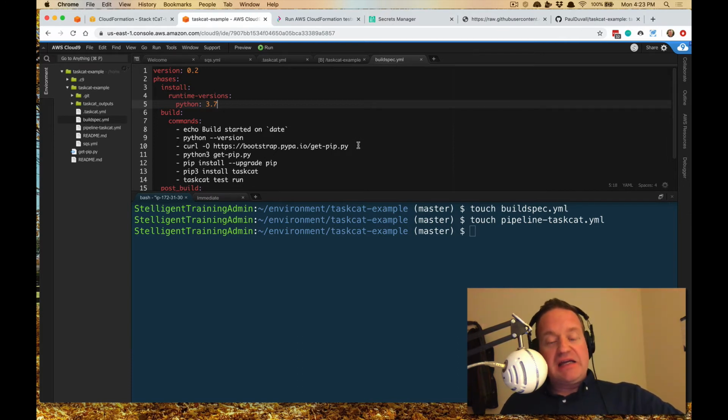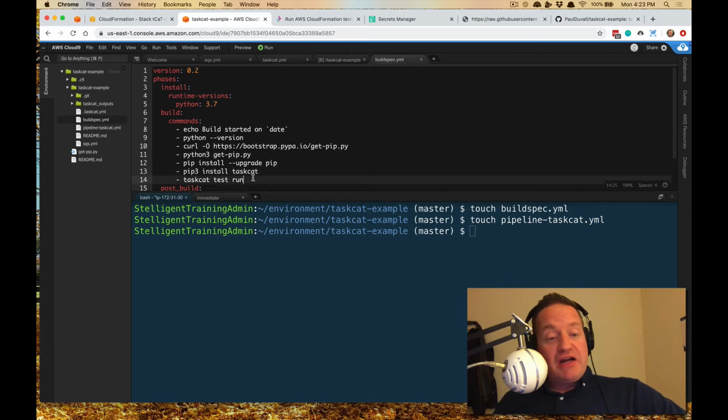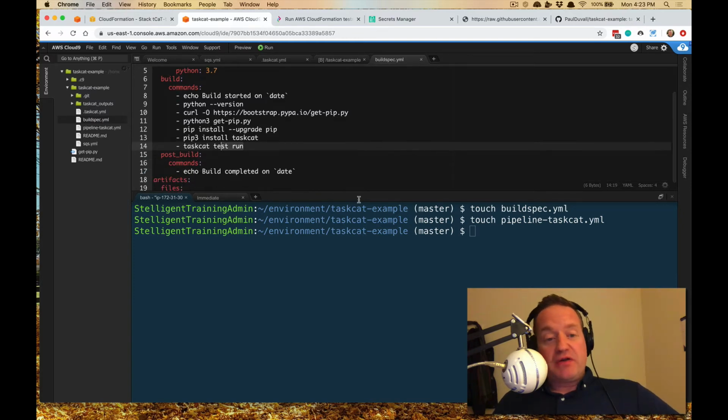But the key thing is that I'm installing pip, that package manager like NPM and RubyGem and so forth, making sure I have the latest and greatest. Then I'm installing from pip, I'm installing TaskCat. And then here's the key command where I'm running TaskCat. And it's going to run whatever's in the TaskCat YAML file that I've identified already. But it's going to be running that as a part of the CodeBuild execution. And so I'm going to save that off.